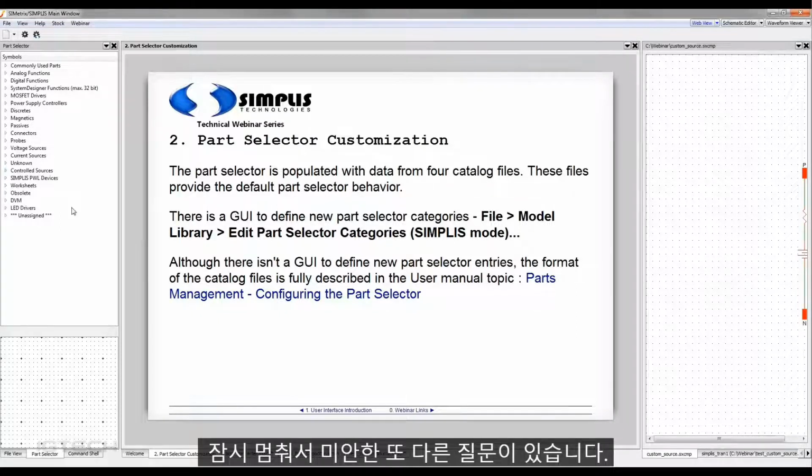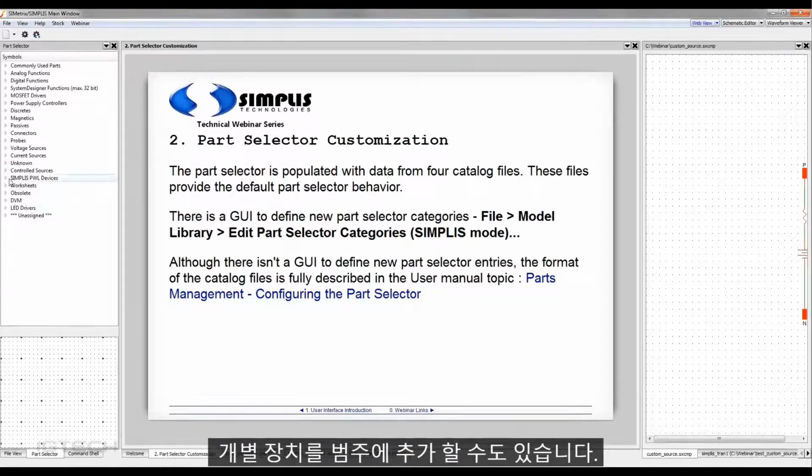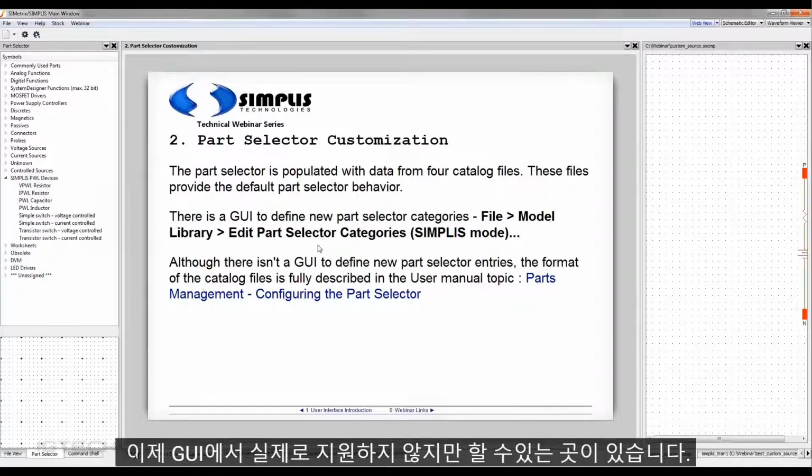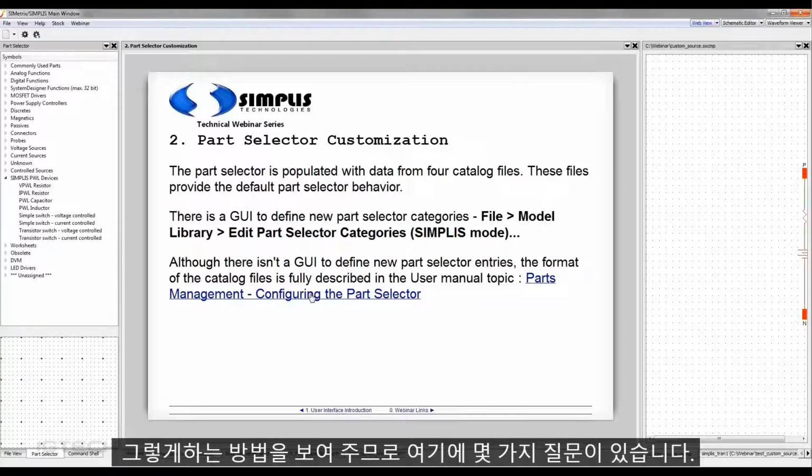And there's another question that came in. Sorry for pausing there. Here's the menu. You can also add individual devices to a category. Although that's not really supported by a GUI, there is a place to do it with the part selector. This is a link to the user manual which shows you how to do that. Okay, so I've got a couple questions here.